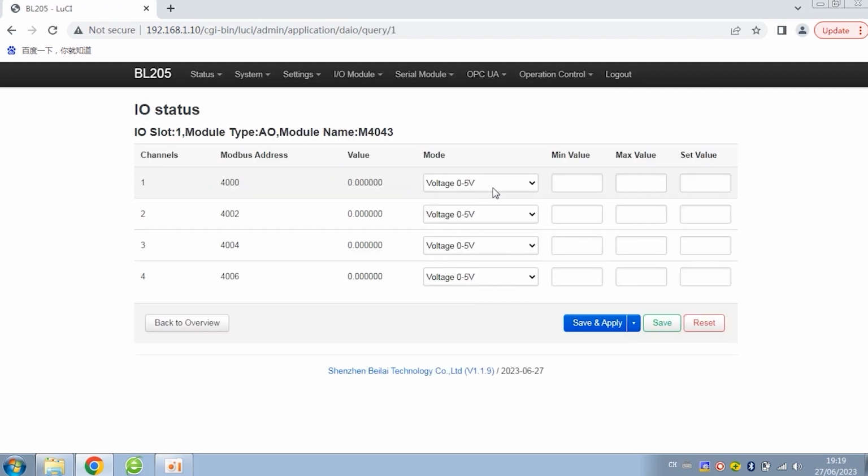Let's take a look at the properties of the AO module. The current output is 0 to 5 volts. You can set the output to 0 to 10 volts as well.